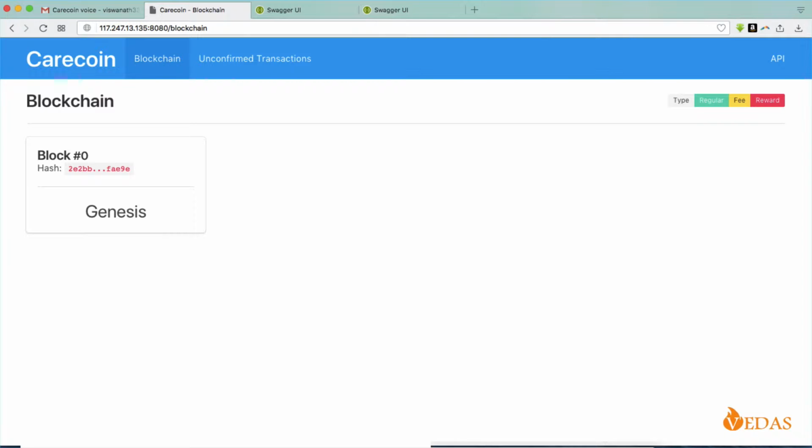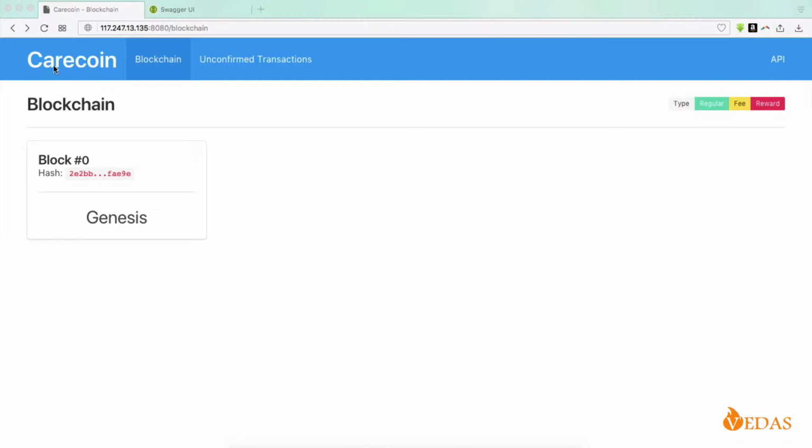To establish our own crypto coin, we need to design and develop our cloud architecture by using blockchain methodologies and secure hashing algorithms. This is our CareCoin blockchain module. Here we can observe the block size is 0 initially.